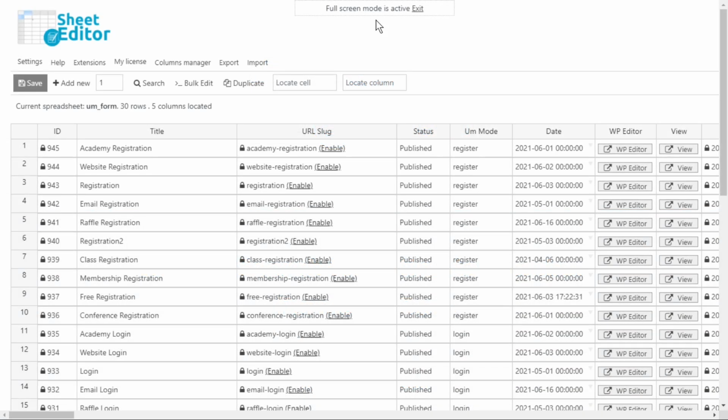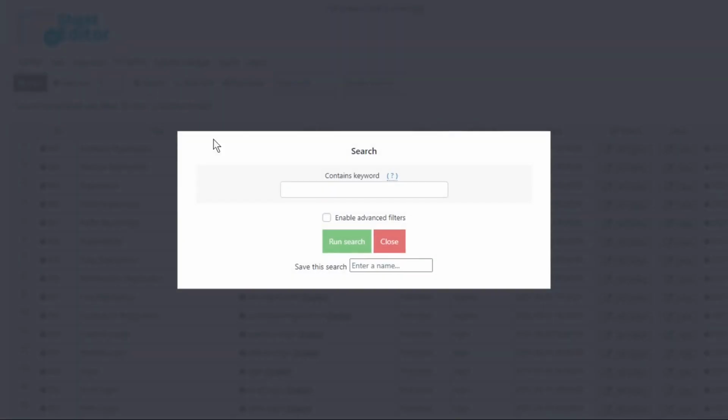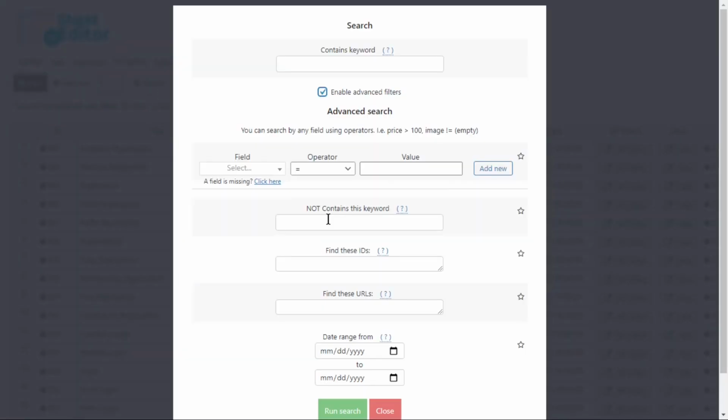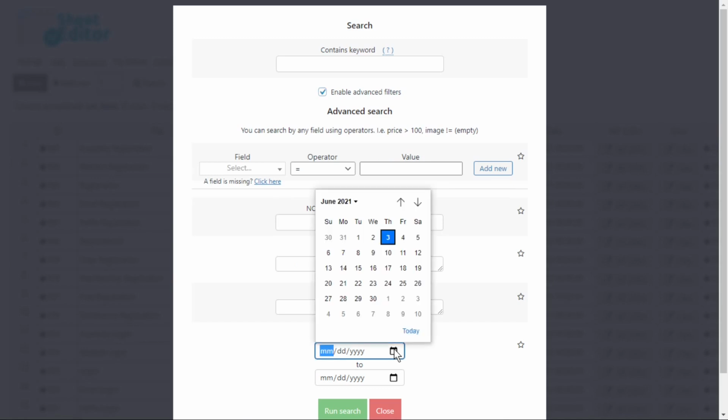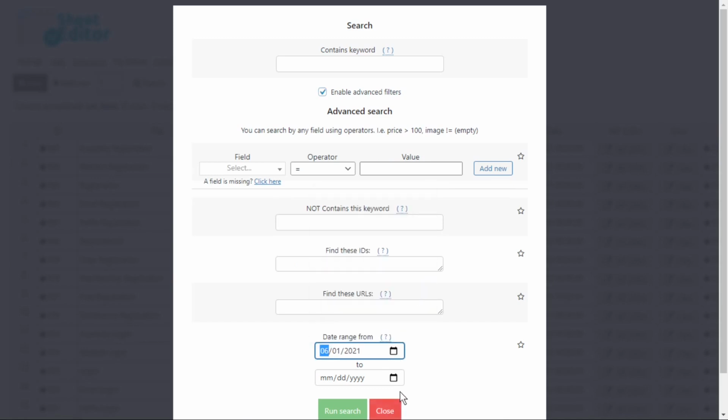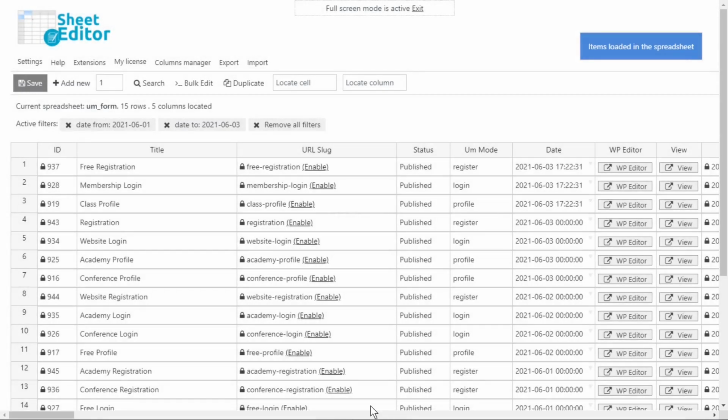You can also search for Ultimate Member forms by date. Just open the search tool and enable the advanced search filters. You can select a date range to filter your forms. Just select the initial and final dates here. Now you need to run the search, and you'll see all the forms created in the date range displayed on the spreadsheet.